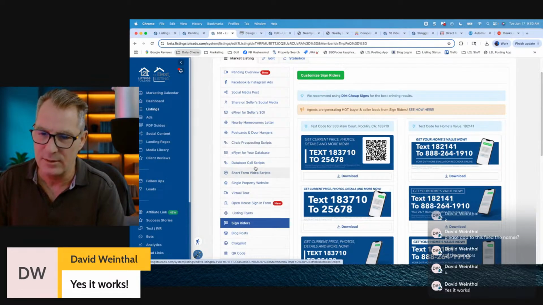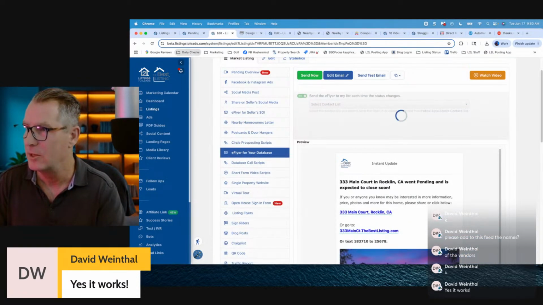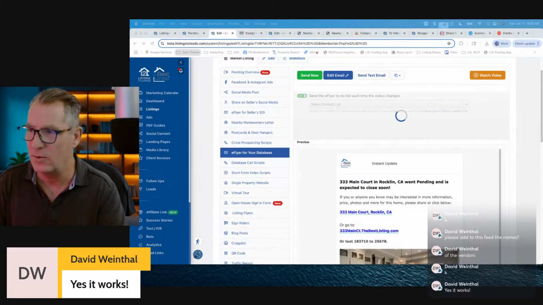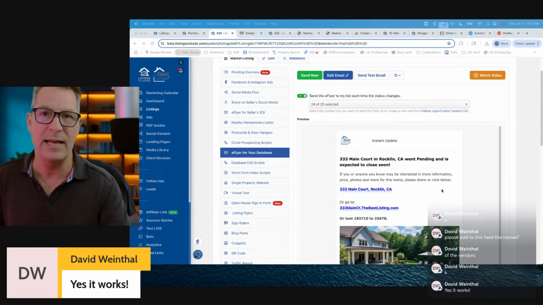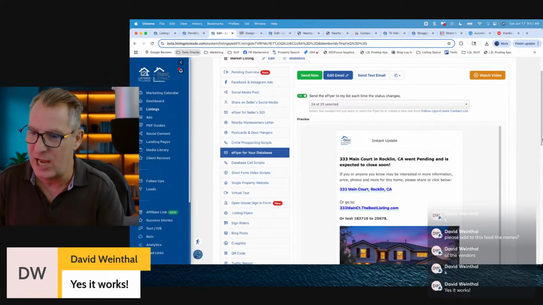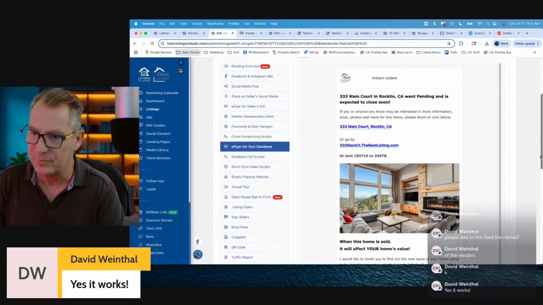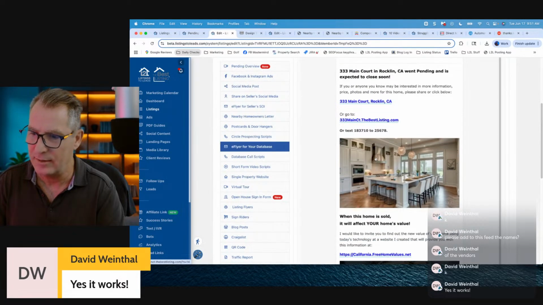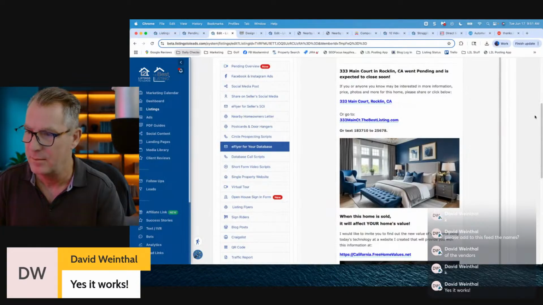All right. Now, the e-flyer for your database. You want your database to see the fact that you got a new listing in contract. Again, either as listing agent or selling agent, either way. We're letting them know that this is now in contract, expected to close soon. All right, they can click here, they're going to go to the single property website. But check this out.